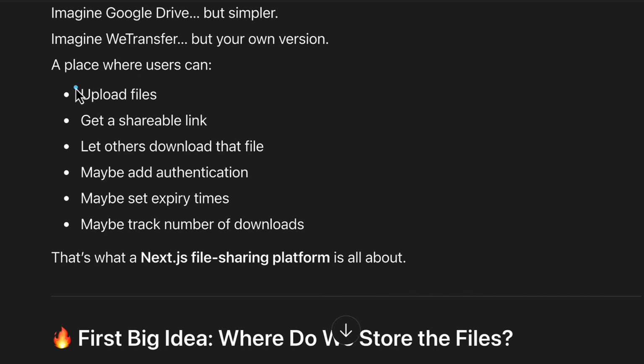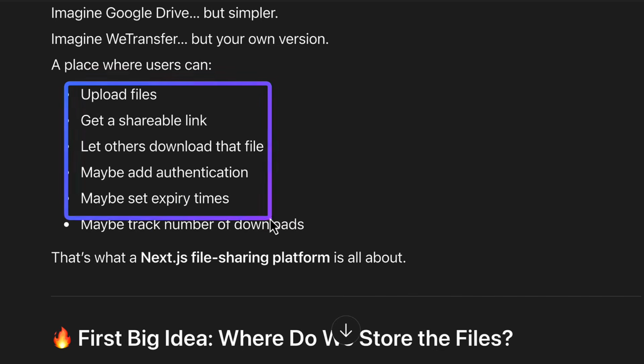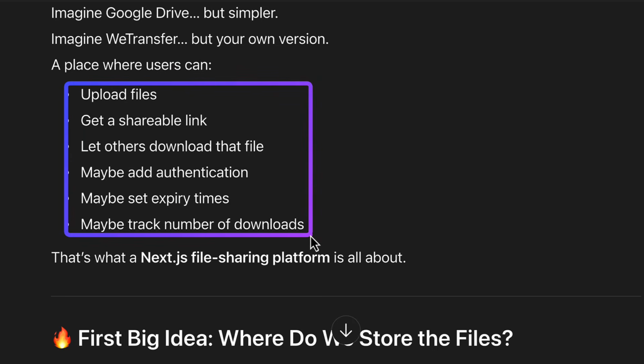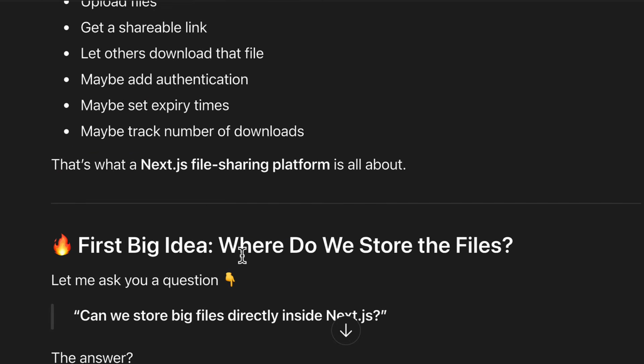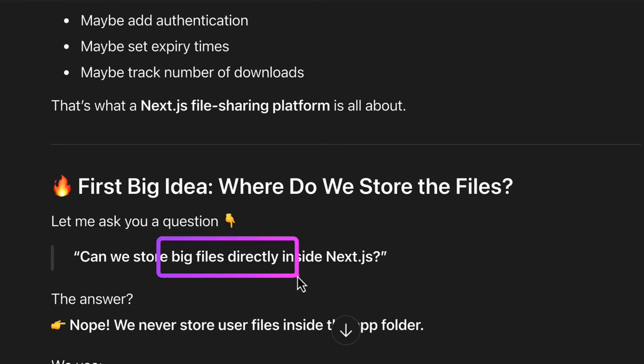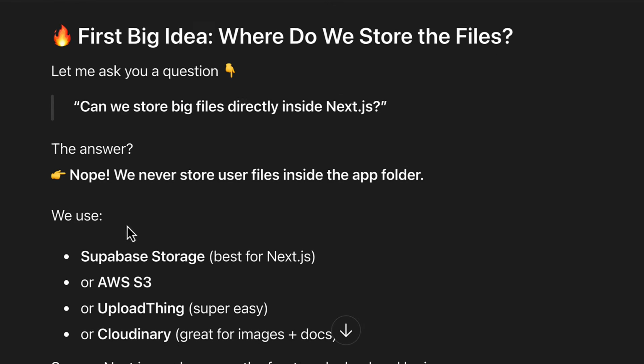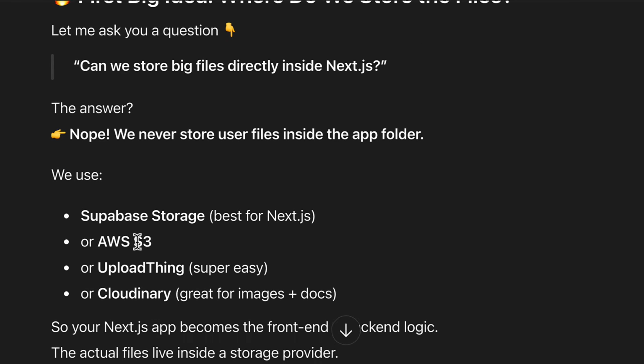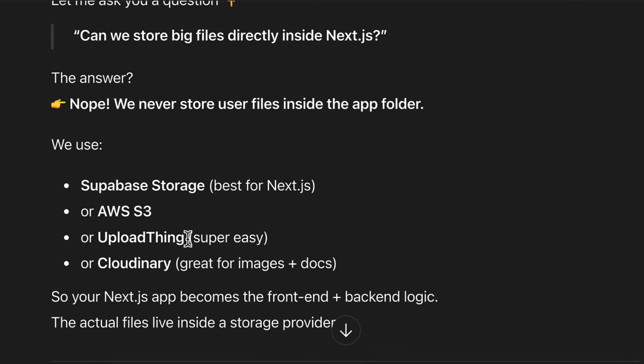So for this one, I have the features of the project. At the beginning, I didn't know that we have these features. So now we know what the application is going to perform, which are these ones. And then the first big picture: where do we store the files? Can we store big files directly inside Next.js? The answer is no. And here, we're going to use one of the following: Supabase, AWS, or Cloudinary. But for me, I prefer to use Cloudinary.